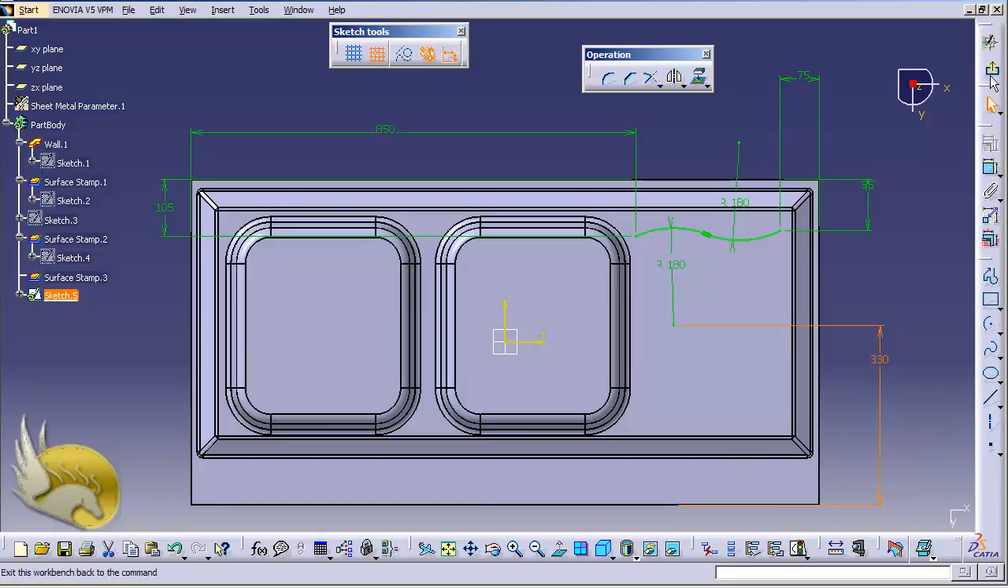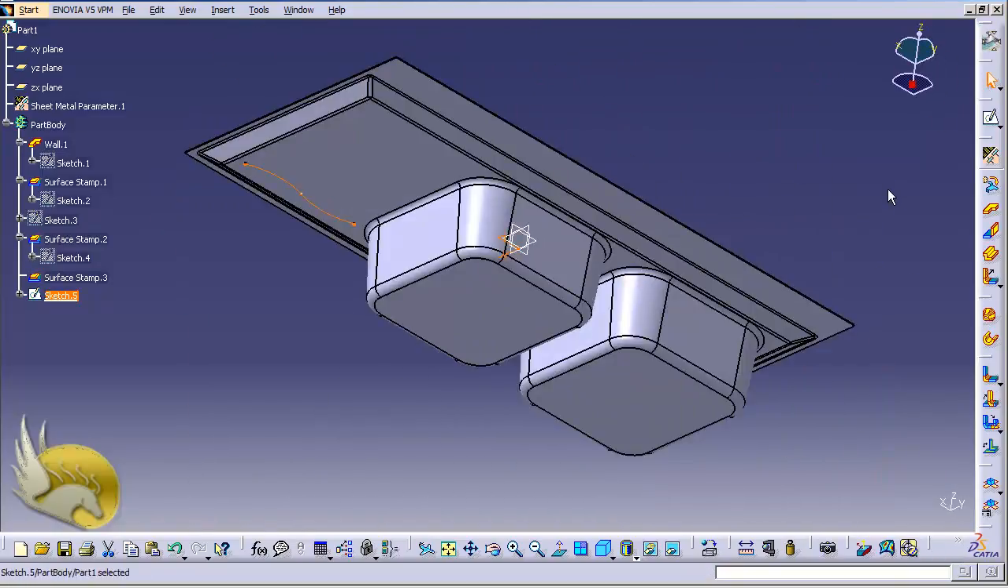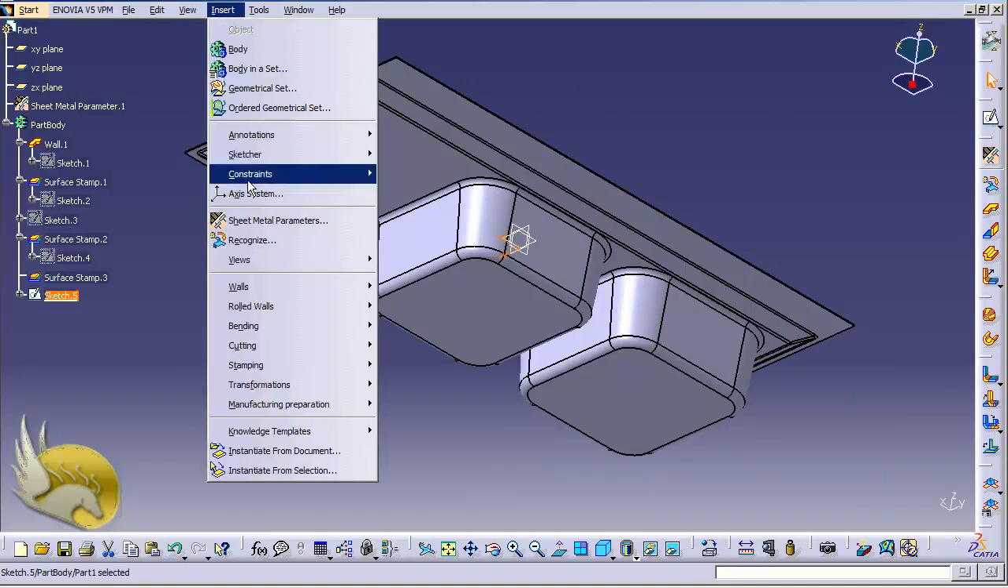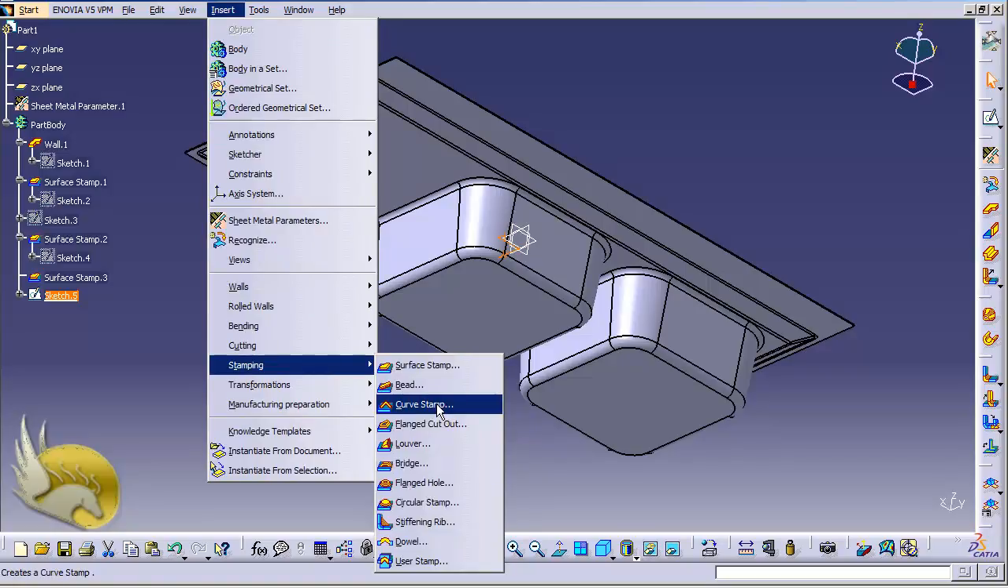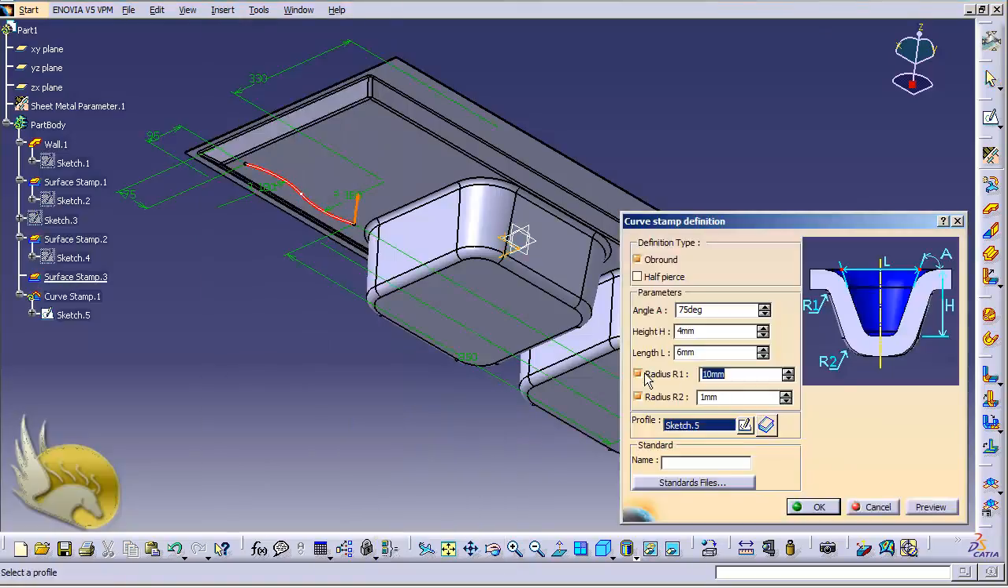I exit my workbench and select insert and go to stamping. Now I should select the curve stamp tool. By opening the curve stamp tool, I can change the parameter. Of course, you can see this here. The first thing is the angle. You can see the angle of the curve, and that's going to be 75 millimeter. That's okay. The second thing is the height.